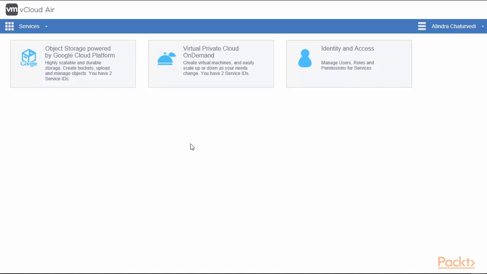You have to contact VMware to obtain a vCloud Air account. There are different kinds of possibilities there. There's a virtual private cloud, a dedicated cloud, and the virtual private cloud on demand, which is what I have here. I have two different service IDs. I use them to keep identities separated and billing separated for my customers.